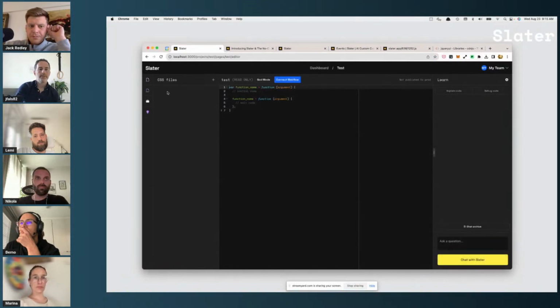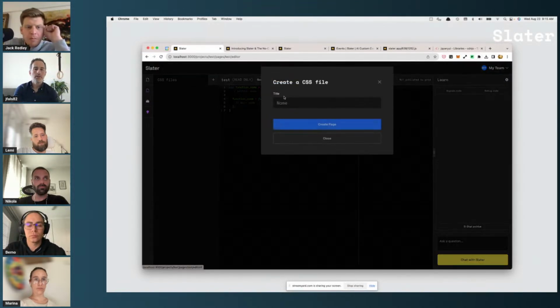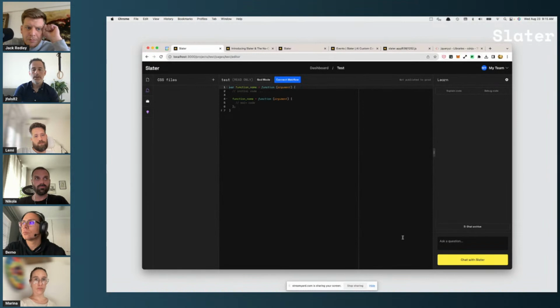We now have a CSS file, so you can write all your JavaScript in a single place, but also any custom CSS that you need to add. You'll be able to do the same here. So you'll have your CSS file that will give you a script that you can add to your project, probably in the page footer or page header.